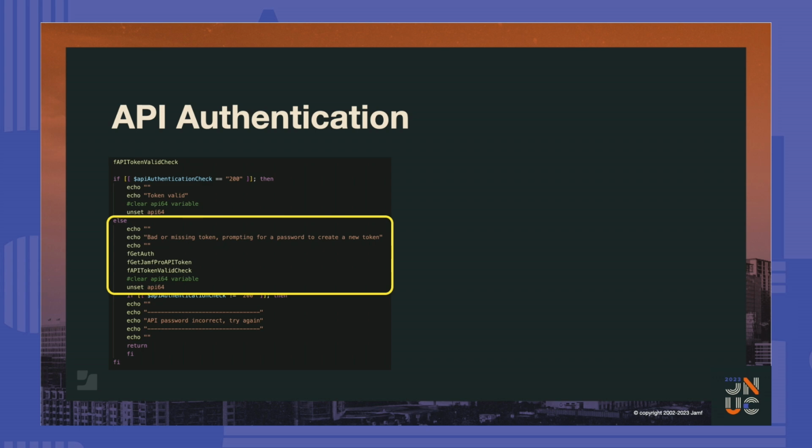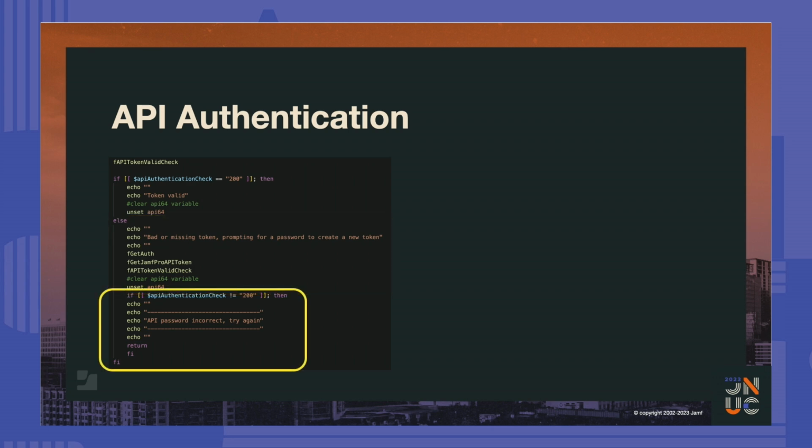So it's going to run through those functions to do the authentication process. And then we want to just check one more time, is this good? If it doesn't come back good that second time, then we're just going to go ahead and exit out, let them know, hey, API password's incorrect, try again. They can call the script again to go from there.